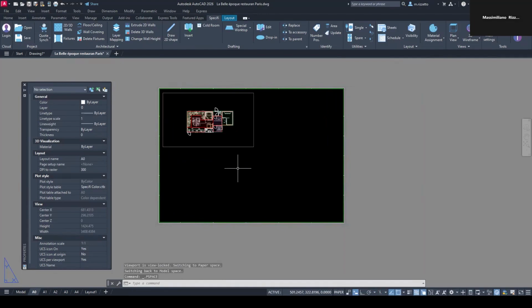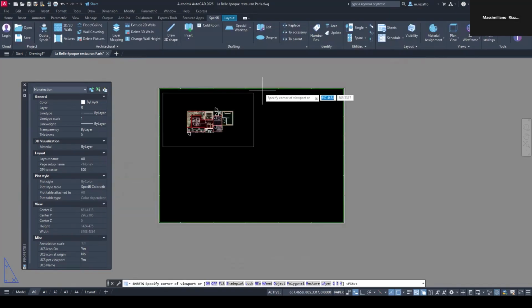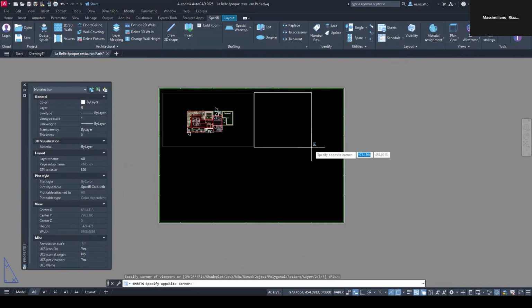Well, now we can try to insert another viewport. I can run the sheets command again. Another plan view. In this case, I select a different scale factor, 1:25. As shade plot style, we can leave it as displayed. But in this case, I don't want to activate lock viewport, just to show you the difference. Press the OK button, and we can draw the second viewport, like this, for instance.